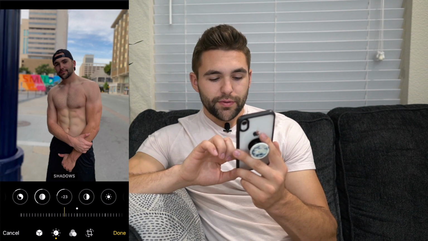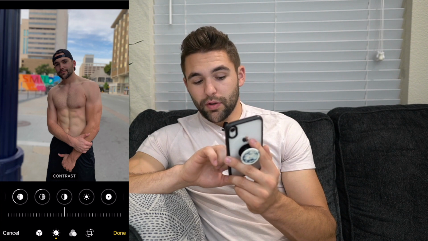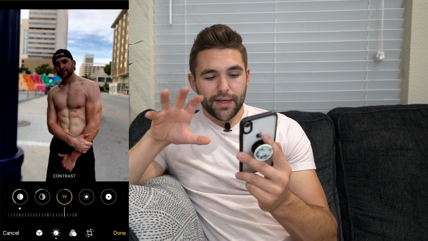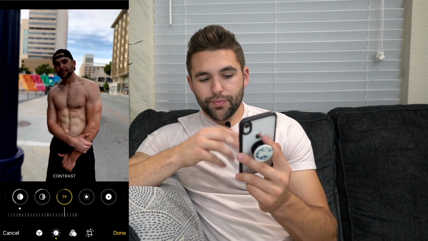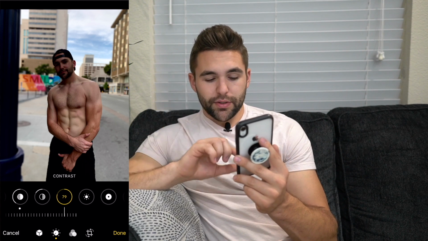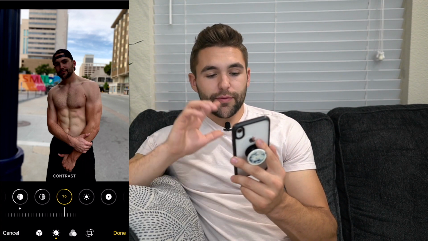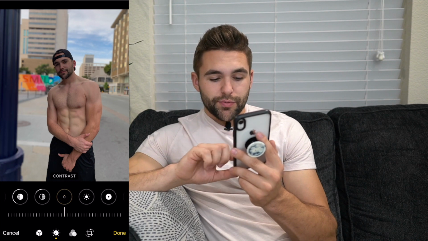So then we're gonna go over to contrast. Contrast, when we pull it all the way over to the right, it's gonna make it look really dark in certain features, which may bring out definition, but you're gonna really darken your face. So I'm actually gonna go back in the middle for contrast. I don't wanna touch it at all, which brings us to brightness.